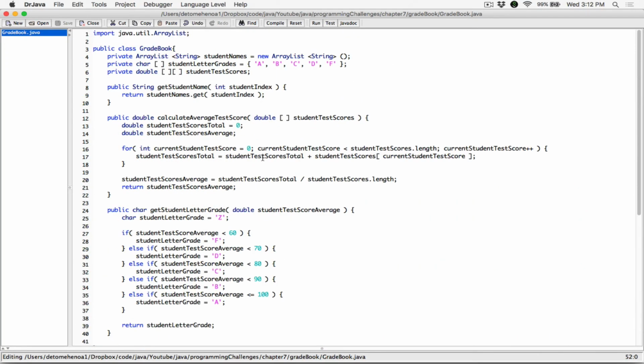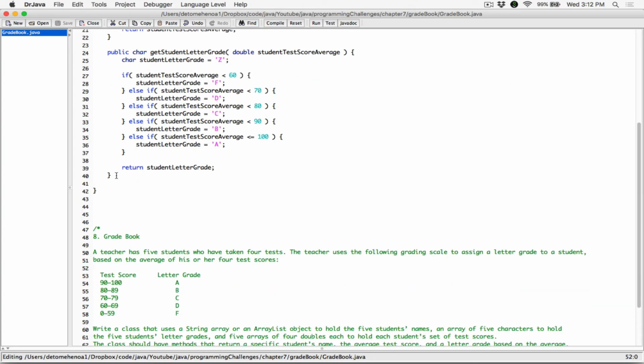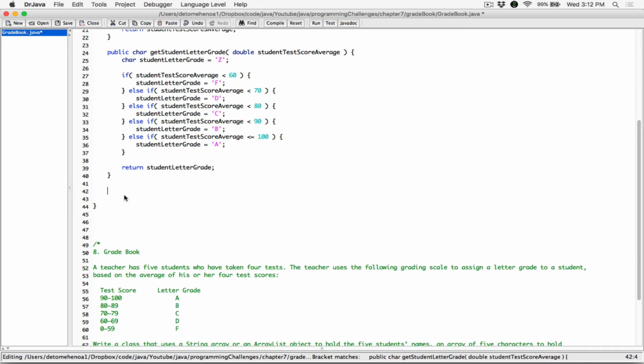All right, so we're done with this class. Let's go ahead and create the constructor of this class. When someone creates an object of this class, what happens? All right, so the constructor, I'm going to do that here.